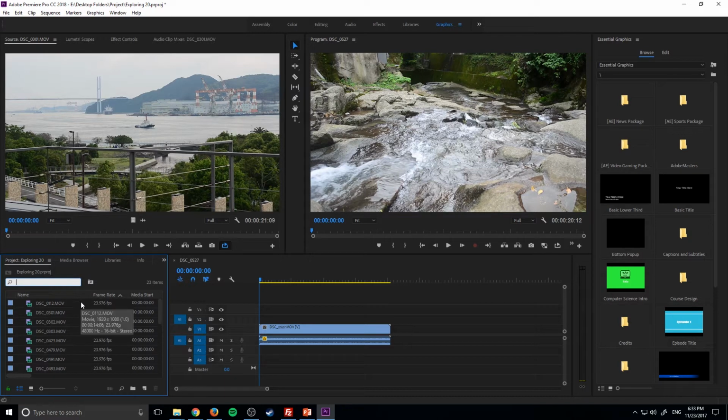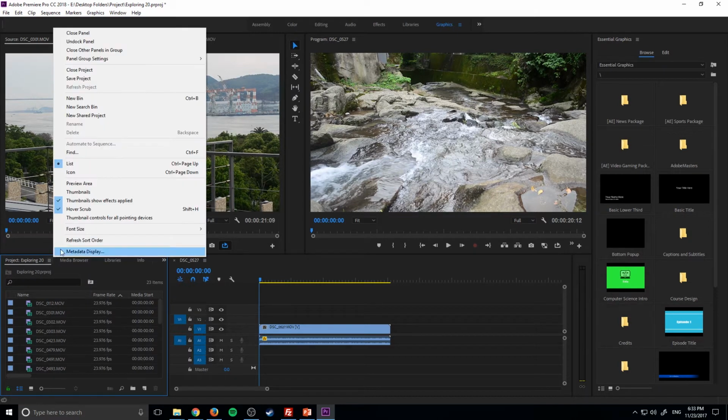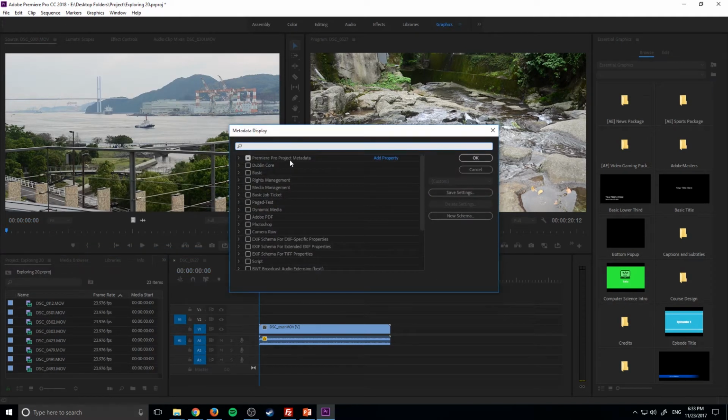Let's get started. What we need to do this is we actually need to go into metadata display. What we're doing is we're going to be adding a new metadata column. Metadata is just the information around the footage. So over here, frame rate is metadata. It isn't part of the footage. At no point does 23.976 get displayed to us.